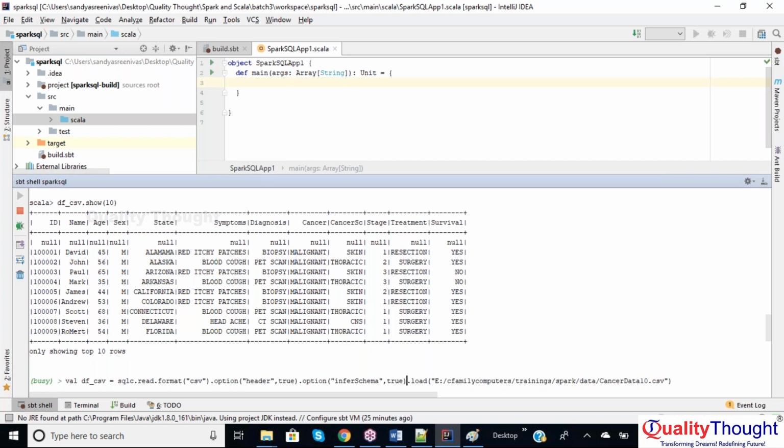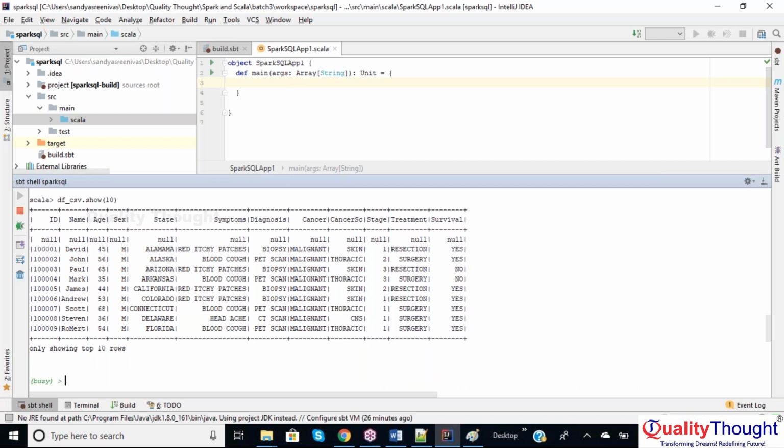Infer schema true. What does this statement do? It will intimate the SQL context: before reading data, don't consider only one column. Read all the columns and, based on all the columns, assign data types. That is the meaning of infer schema. Otherwise, if you do not pass this option, it considers all columns as string. Let's execute.